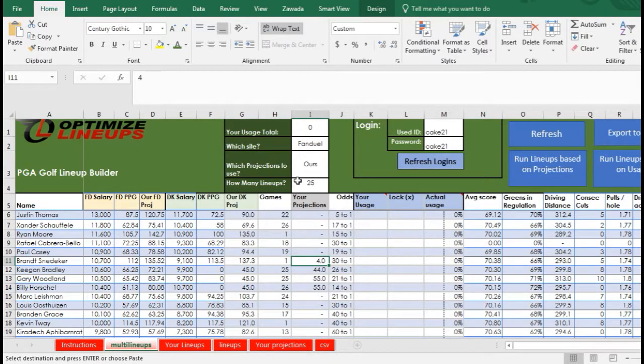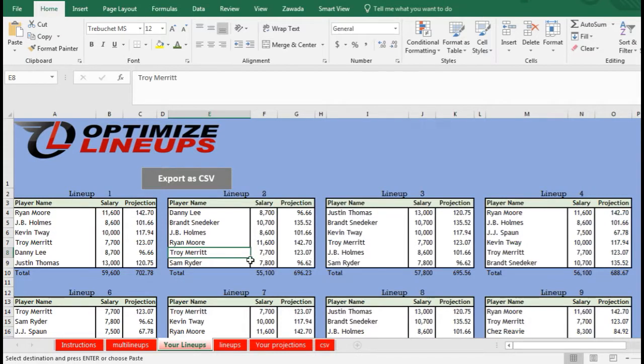So now you can run, I mean obviously you're not going to run on just those handful of projections, but if you had a whole bunch you could upload them real quick and then you can just choose this to yours and run your lineups. But I'm going to put it to ours. I'm going to click run lineups based on projections. And there. So now here's our lineups.